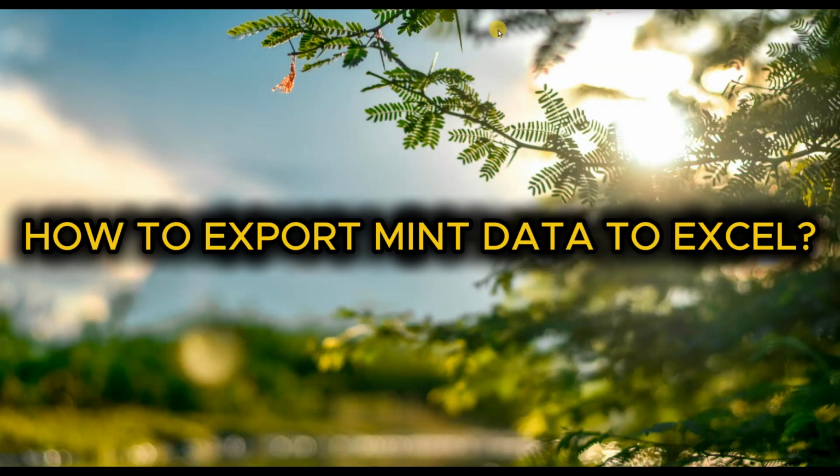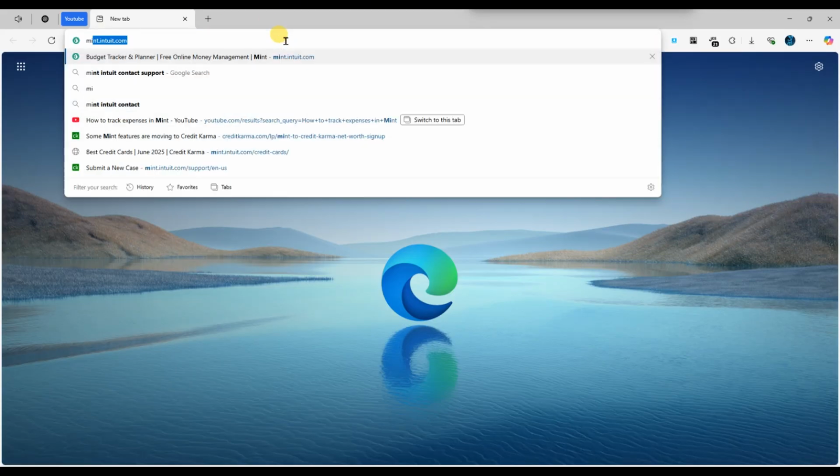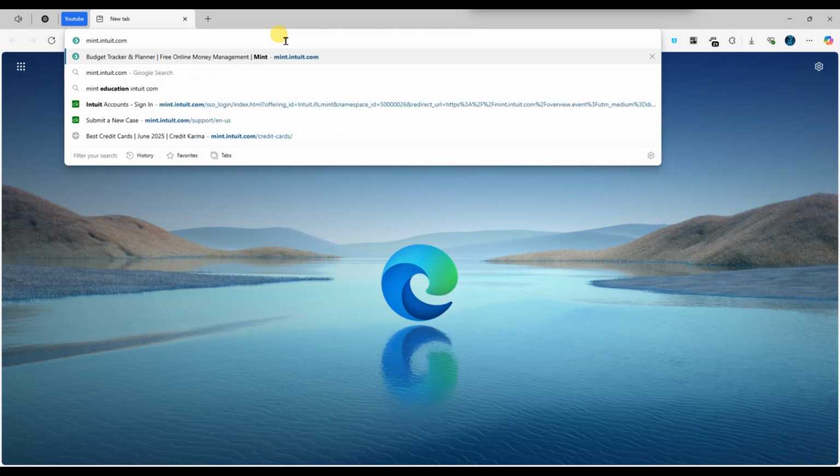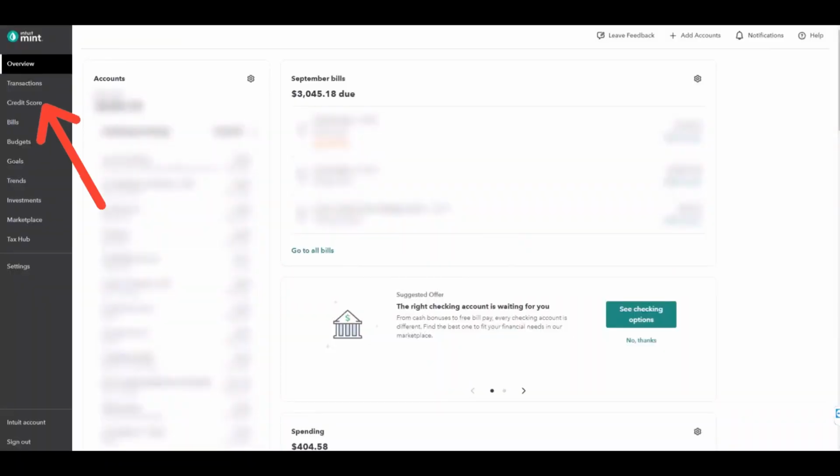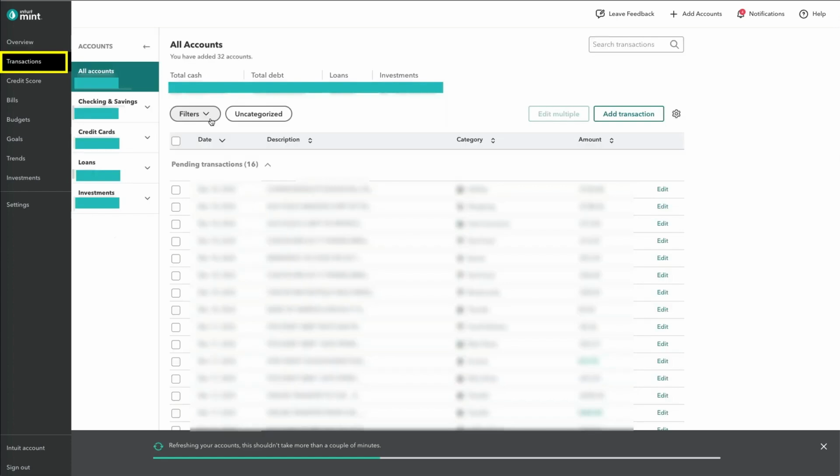How to export Mint data to Excel? First of all, open your browser and go to the Mint website. Then, log into your account using your email and password. Once you are logged in, look for the Transactions tab on the left side menu and click on it. This is where all your financial transactions are listed.